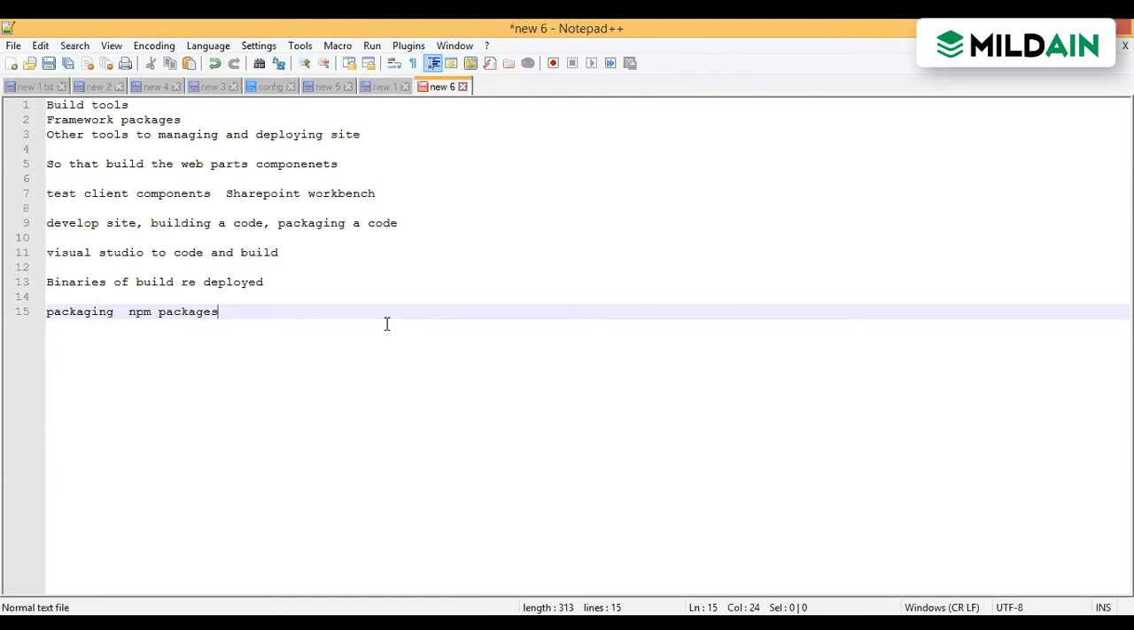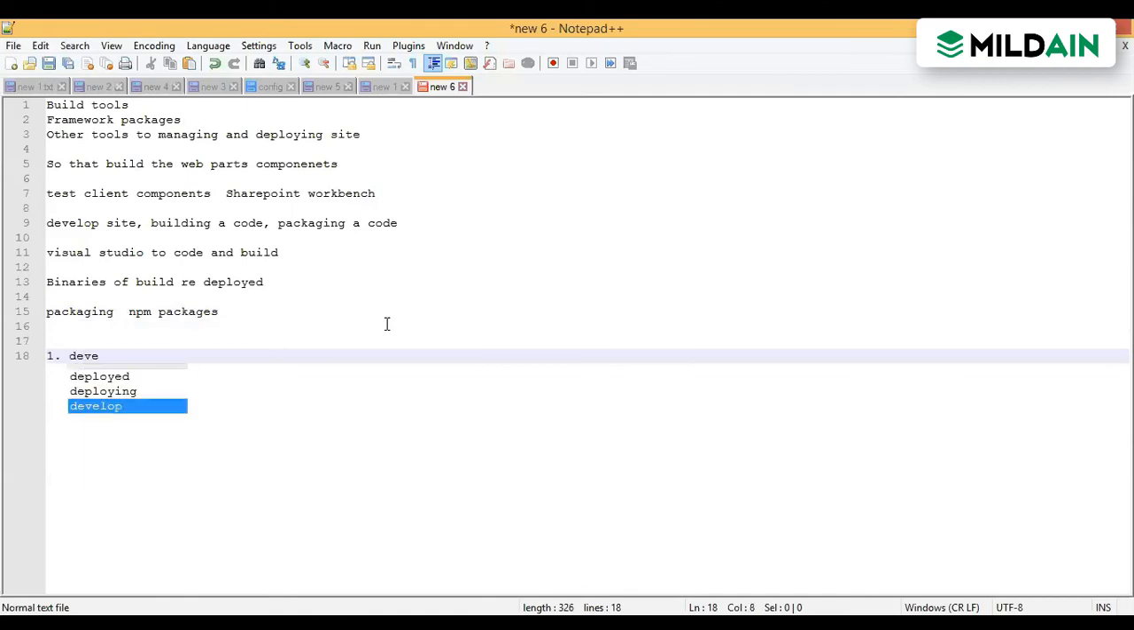Can you explain that one more time? Yeah, I will just tell you. There can be two scenarios. First, we have developed our own web parts, and we have built it. So we have these packages which are developed by us. So what we can do, we can publish these packages on the npm package tool. So this is one thing which we can use.